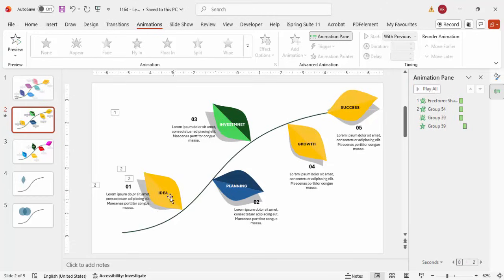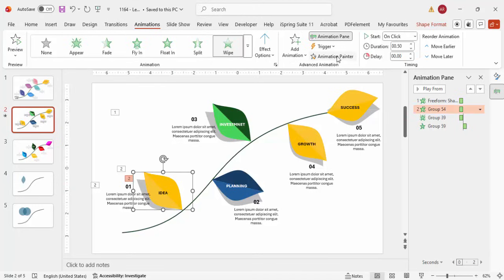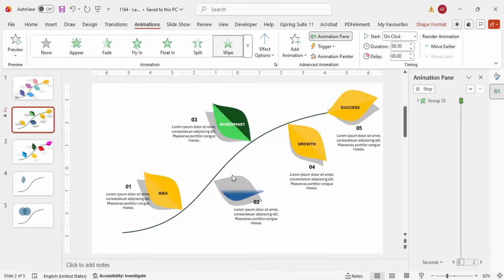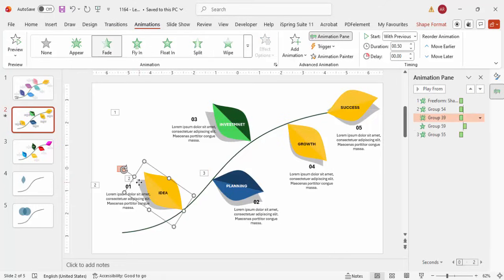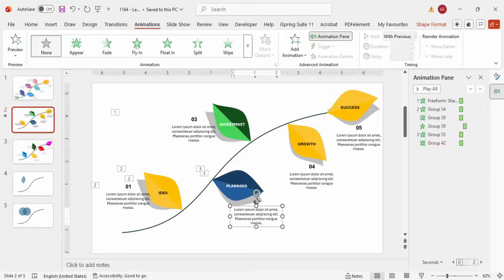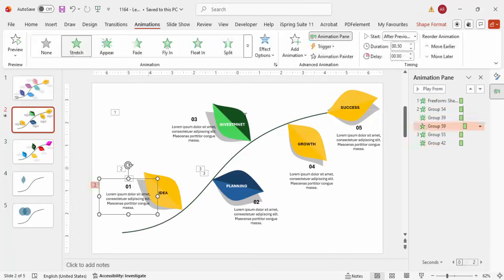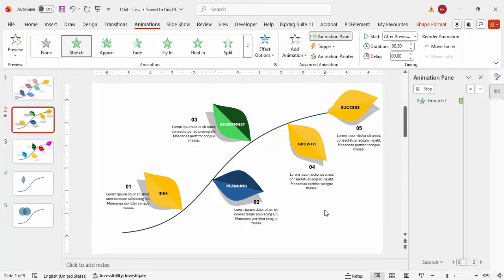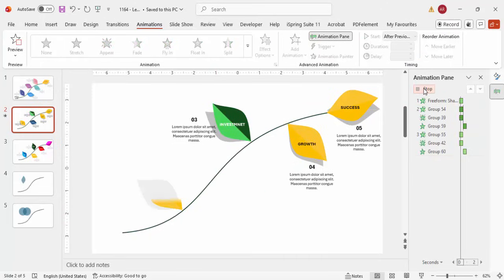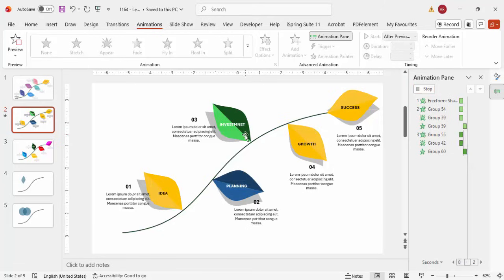So once this is done, I can simply copy this one, go to the animation painter and paste it here. Then I can select the shadow effect, animation painter, click on it, and this one I need to group first, and then let me just do it here. So now if I play, it comes something like this. So a similar animation, using the animation painter, you can copy to the rest of the leaves.